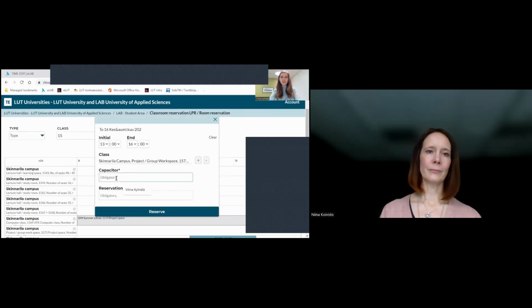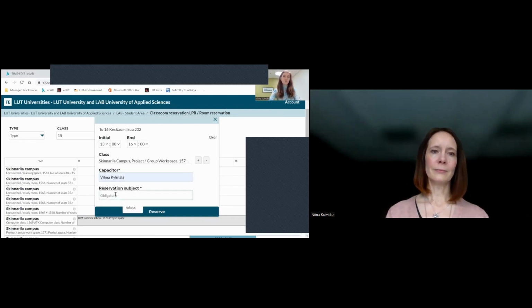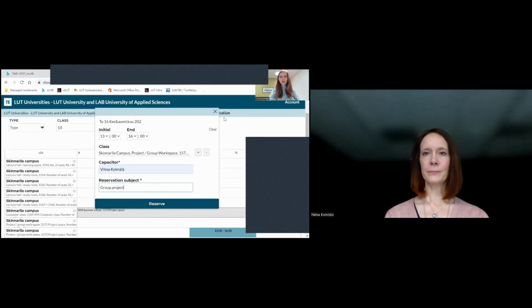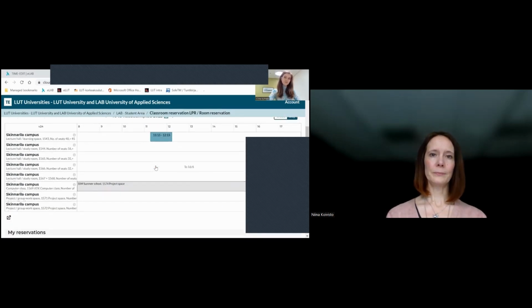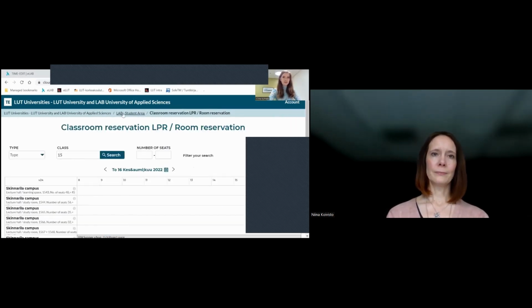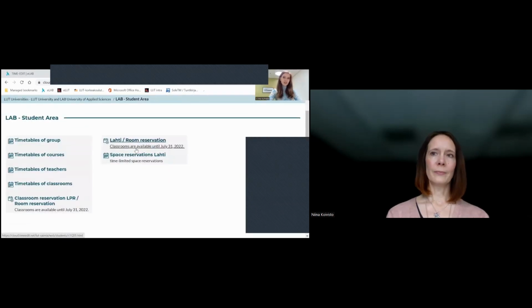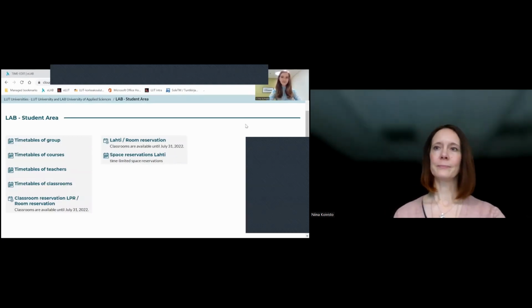You need to write who is doing the reservation. I will choose my name, and why you are doing the reservation. Let's say group, and you would choose this one, reserve, and it would make the reservation for you. It can look kind of hard, but after you have used it a couple of times, it's kind of easy. Thank you for watching this video. I hope you learned at least something. Thank you.